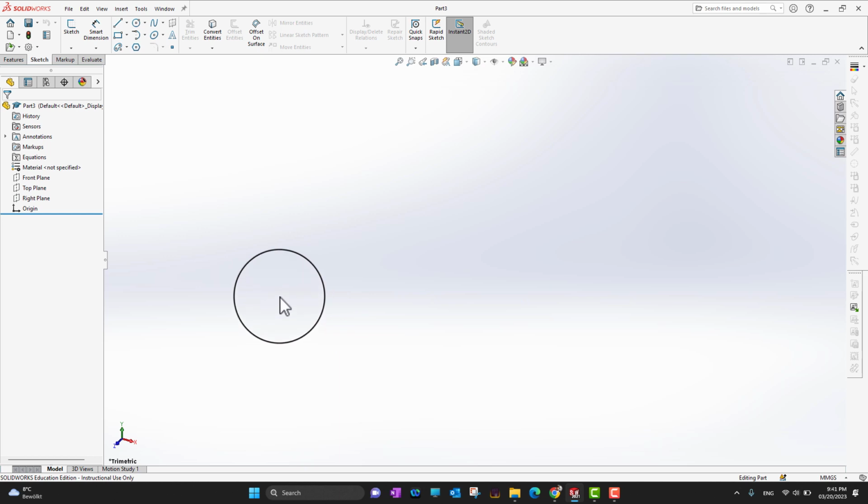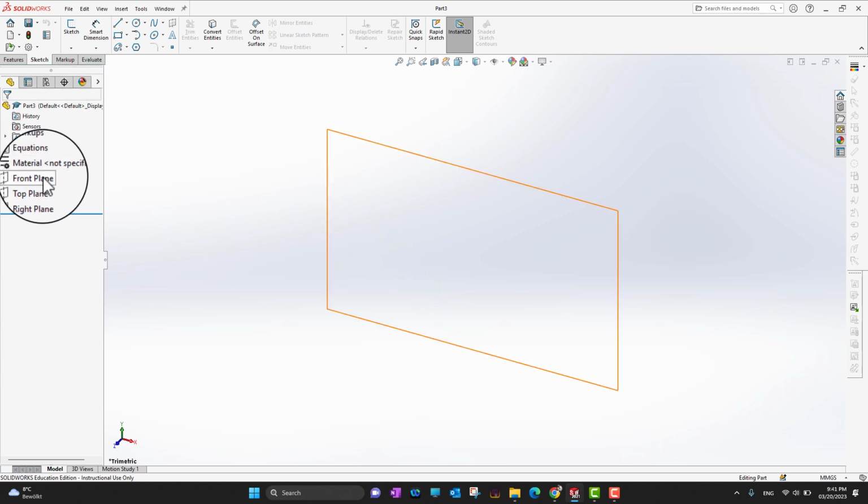As I already mentioned in the previous videos, if you want to sketch, the first thing you need to do is select a fundamental plane or any face. Right now we don't have any solid, but whenever you have a solid, you can select any face of that solid and then you can sketch. The other option is to select a fundamental plane.